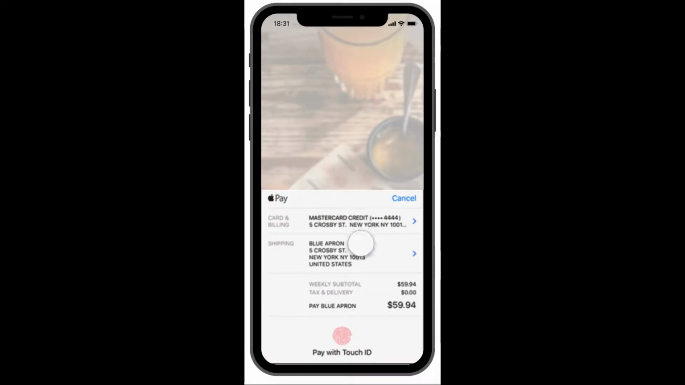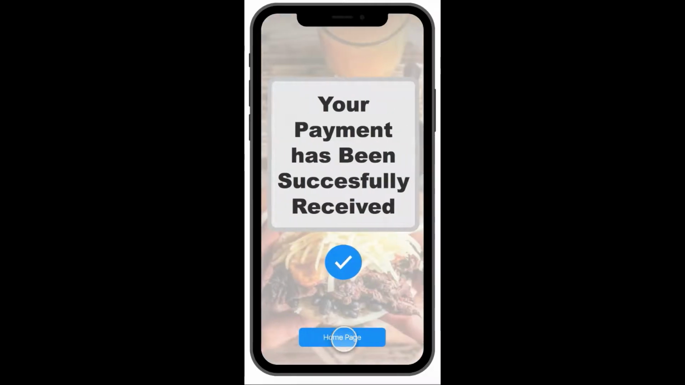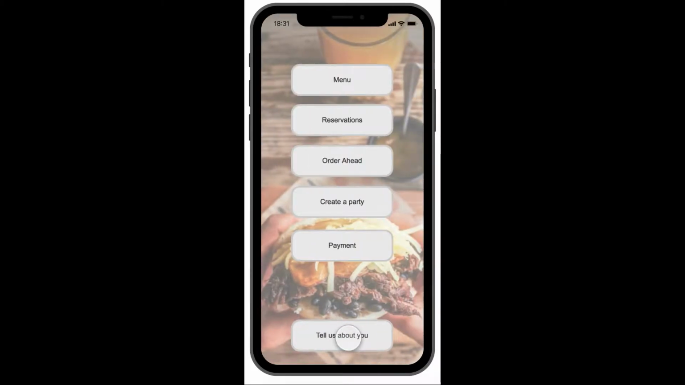You can see here how much it is, and then just click pay with Apple Pay, and it shows you your payment has been successful. Then you can go back to the home page.